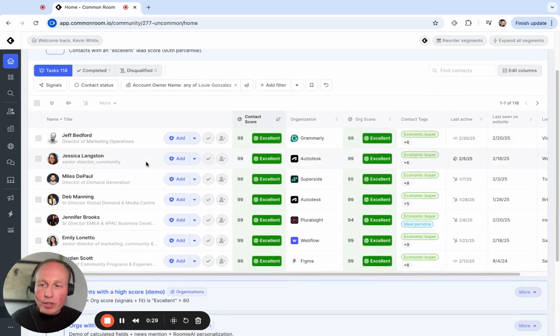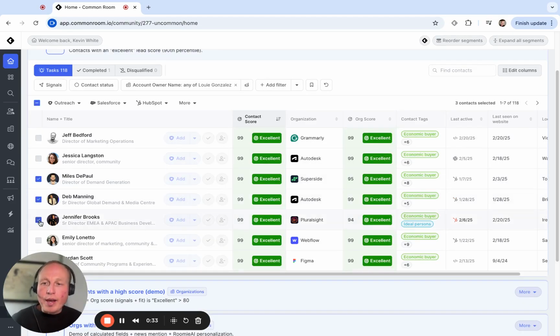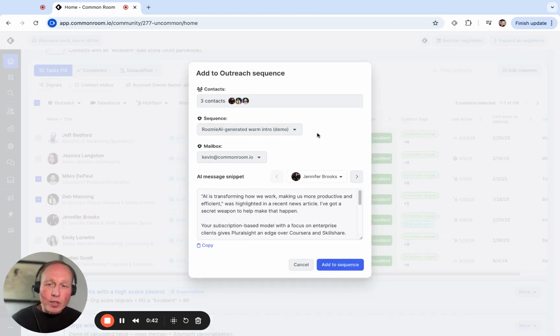And so if I wanted to send that personalized email from before to multiple people, since we enrich all of their contact data with Common Room out of the box, I can simply select these people, add them to an outreach sequence, and you can see here that our Roomie AI is generating a bespoke message based on what's in their earnings call, their competitors, and it's doing that for each one of these individuals. And I can easily add them to sequence. This just takes way, way less time than it would if you had to personalize these individually.